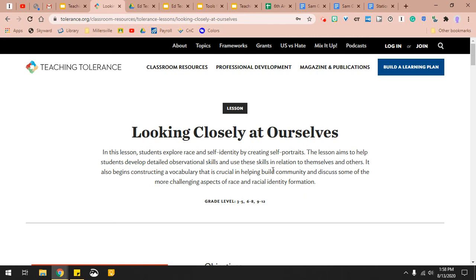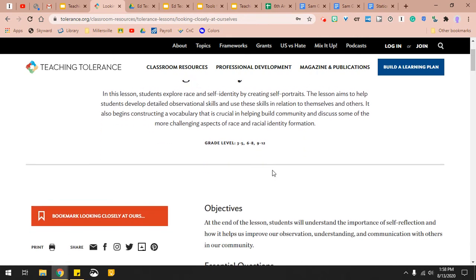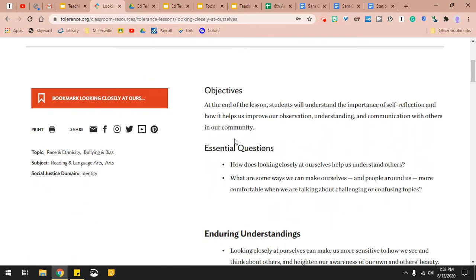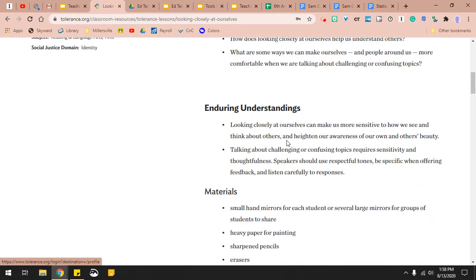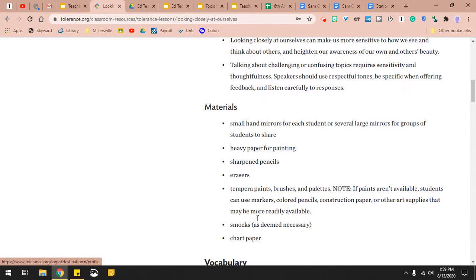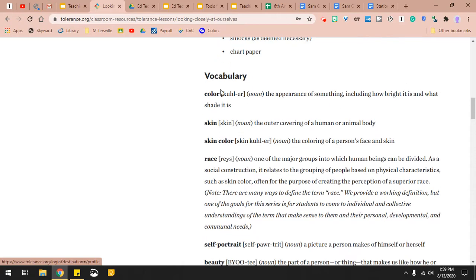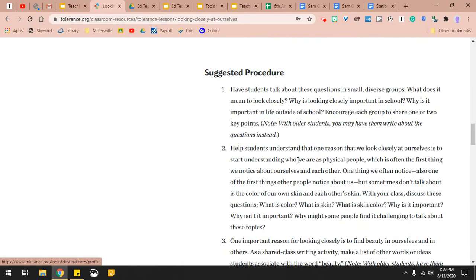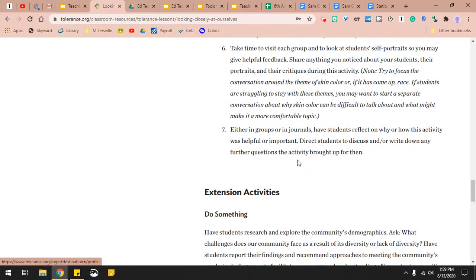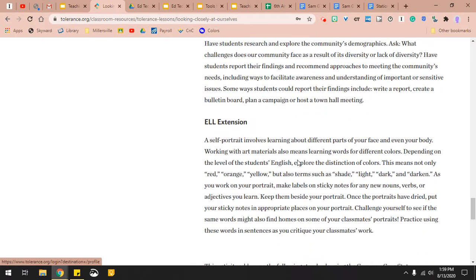So here I've got a little section that just tells me about what this lesson is about, what grade levels it could apply to, and then down here is when I start to get into the actual lesson format. I can bookmark this to save it to my account if I want to come back to it, or I can just go directly from this screen. So I've got my objectives, my essential questions, what we want our students to understand throughout this lesson, materials that I may need, vocabulary, and then this is the actual procedure that we'll be using if we use this lesson. So I've got a 7-step procedure there. And then finally at the bottom, I've got my extension activities.